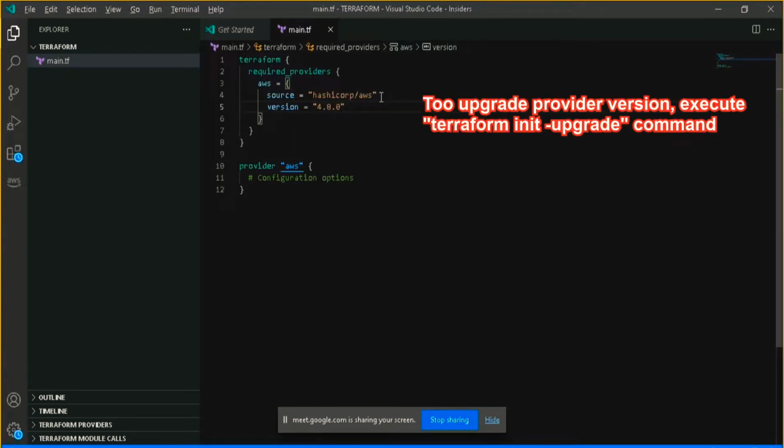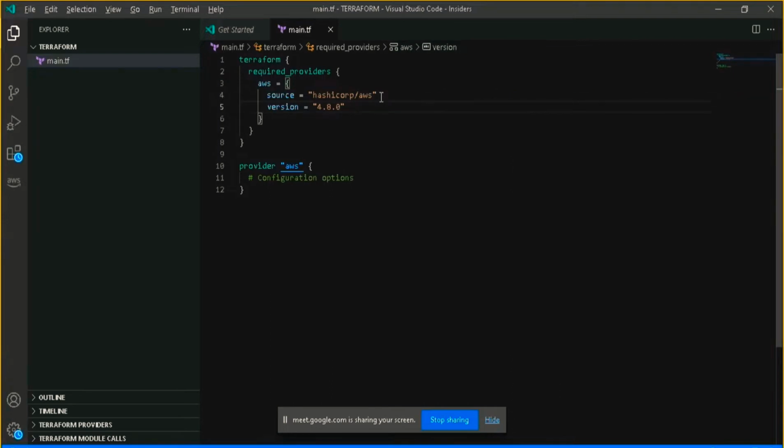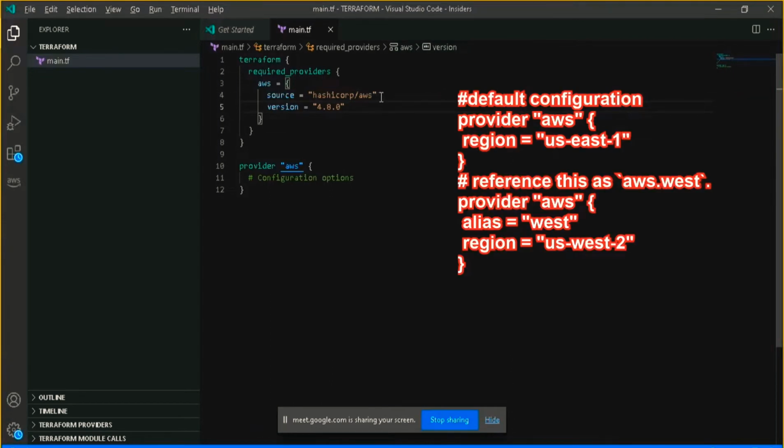You can also optionally define multiple configurations for the same provider and select which one to use on a per-resource or per-module basis. You can define it like this, with the code shown on your screen.